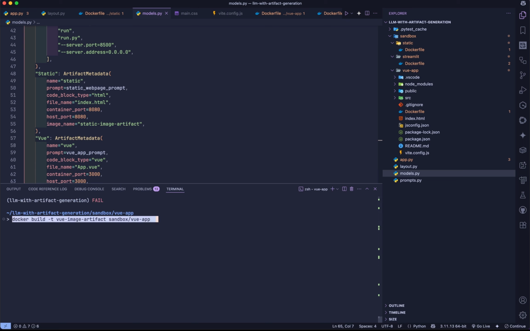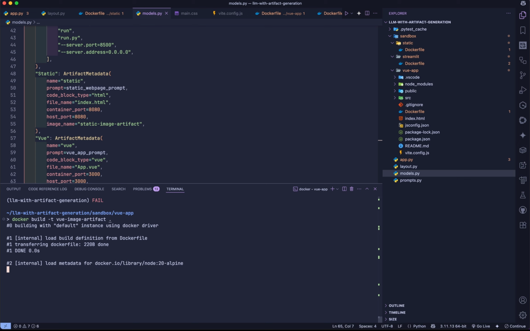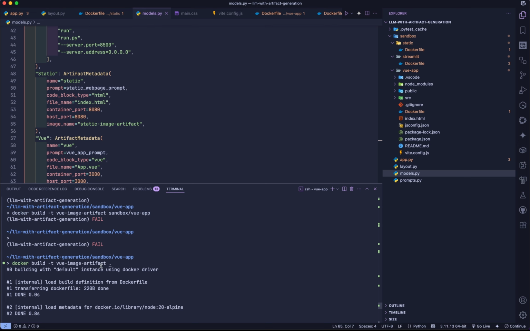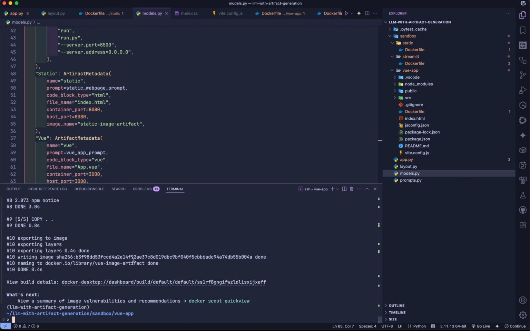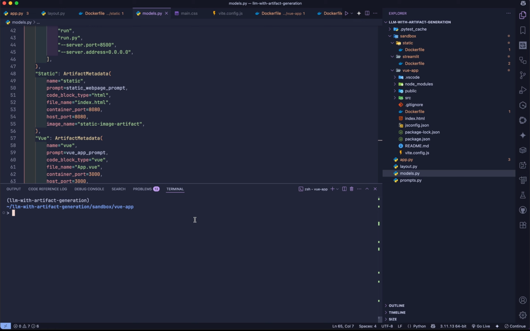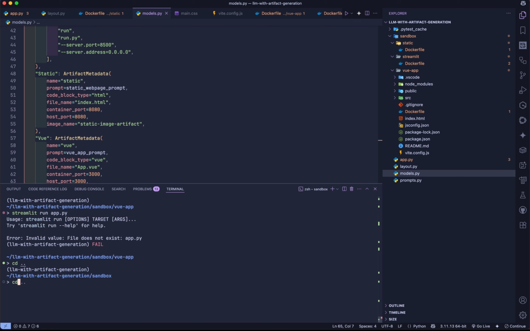Let's create our Docker image. This is no longer inside of sandbox Vue app because I'm already inside here. So I can just say dot, because this is where the Dockerfile is located. Let me press enter. And as you can see, the name is again Vue Artifact, image artifact. So this is created.